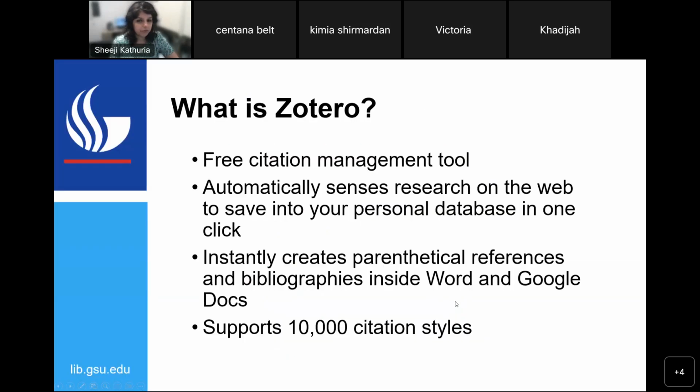Like I said, first we're going to start with a short slideshow. And I'm actually going to turn off my camera because sometimes that saves bandwidth. But I'm here. Hello, I'm a human.